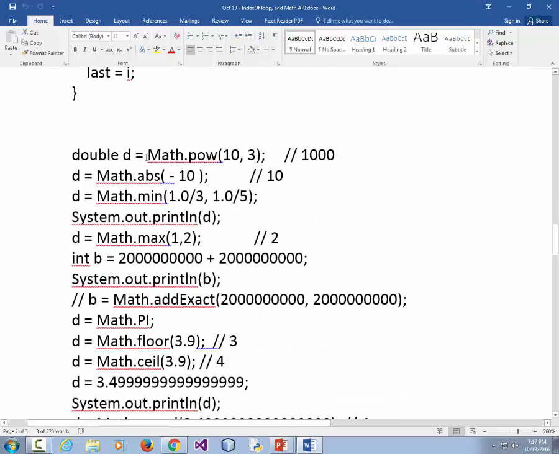Some math functions, Math.pow, 10 to the power of 3. Math.abs just returns the absolute value. Math.min, whichever one of these is a smaller value, will get returned. 1 divided by 5 is smaller than 1 divided by 3. Or max. Max returns the larger of the two arguments passed in, so that would return a 2 because we're passing in 1 or 2.